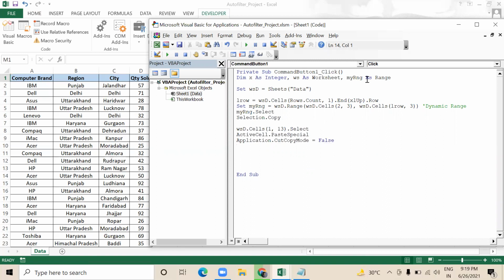Now it will paste the data here. Now I want to say selection dot remove duplicates, columns 1, headers equals to Excel. No, because it's not containing any header.